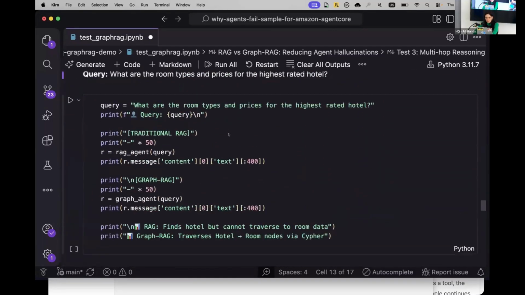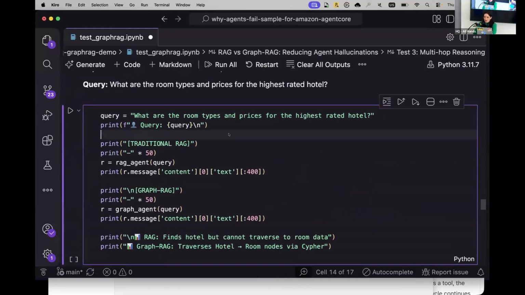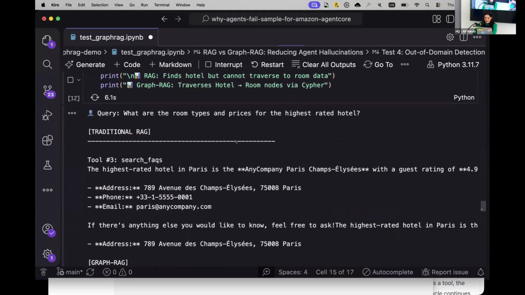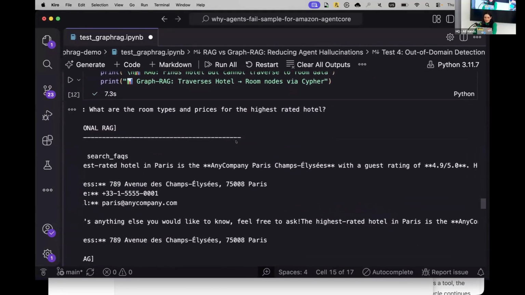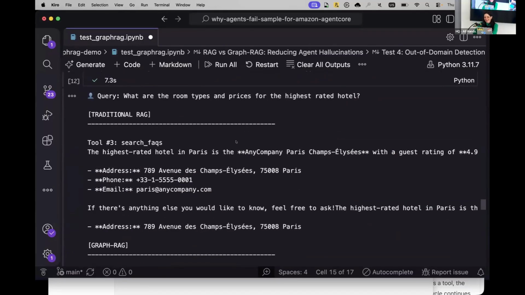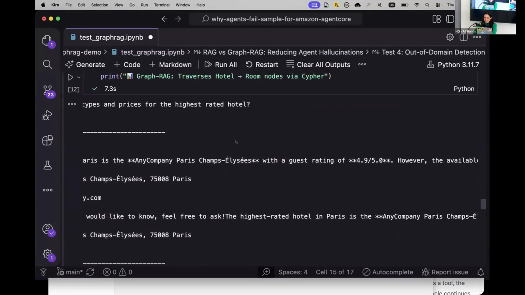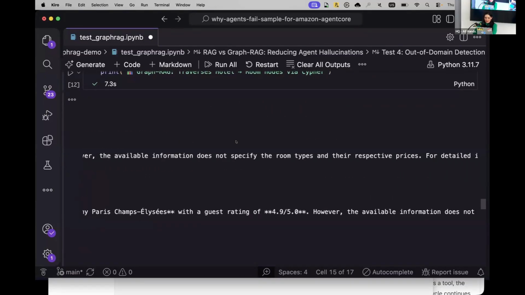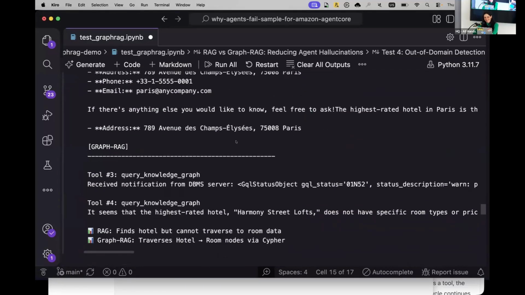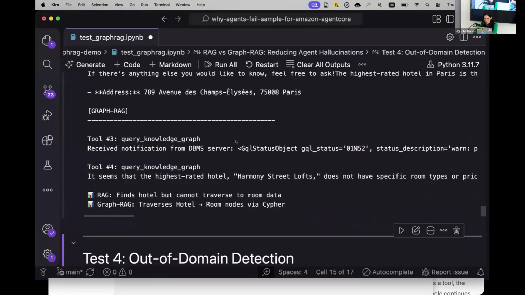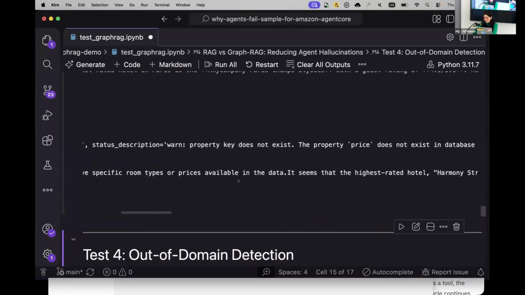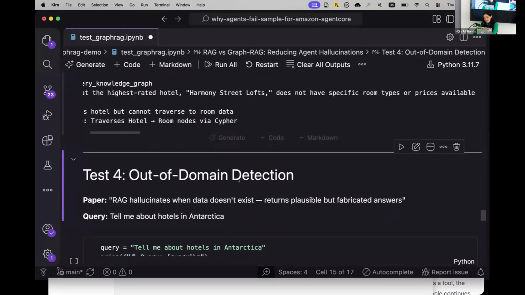And for this one, what are the room types and price for the highest rated hotel? The highest is blah, blah, blah. And how come it doesn't know that? Because I don't have the prices inside the data store. For the highest rated hotel in Paris, it gives whatever available information, but that information is not there. It seems that the Hyatt Hotel Harmony does not have a specific room type. So it says no, it doesn't invent anything.